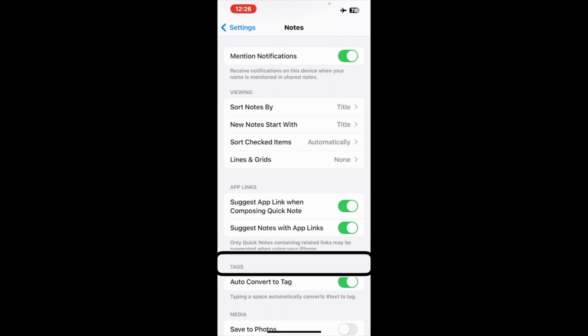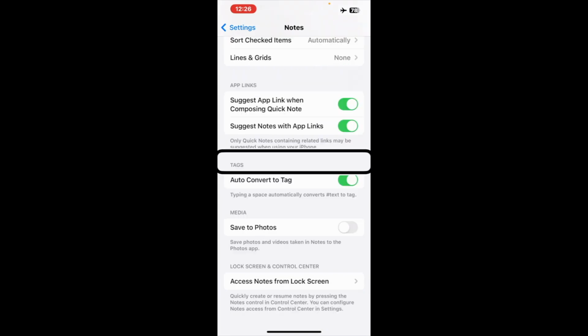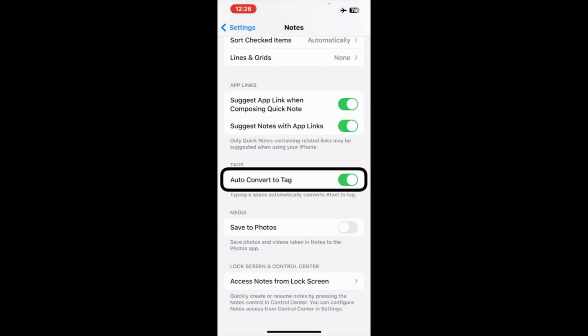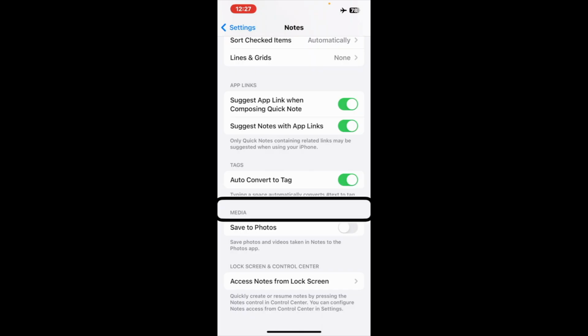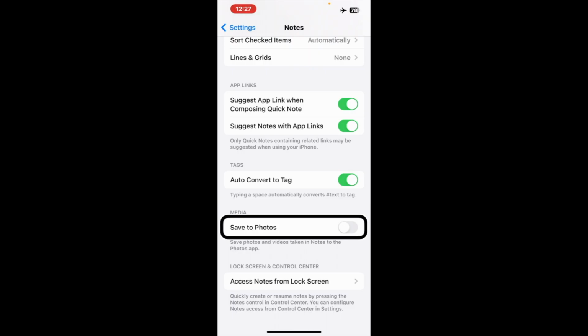Click right. Tags. Heading. Tags. Click right. Auto convert to tag. Switch button. On. I have turned on this toggle button also. Click right. Typing a space automatically converts hashtag text to tag. Click right. Media. Heading. Click right. Save to photos. Switch button. Off. I have turned off this toggle button.